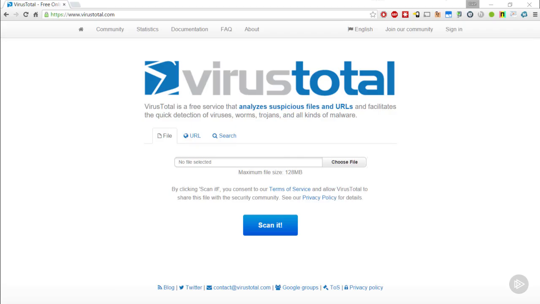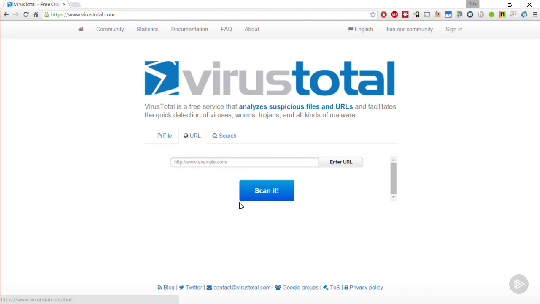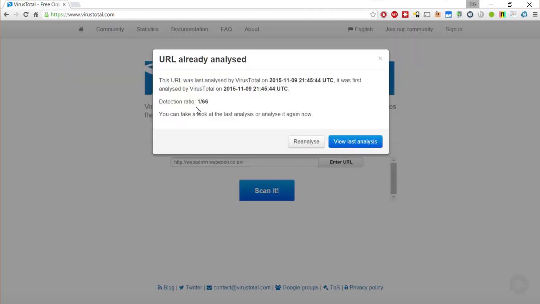So VirusTotal allows you to take a file that you may suspect is corrupt and upload it to them, and they will check it, up to 128 megs in size, to see if it has any type of suspicious programming associated to it. They also have the ability for you to look at any websites that may be questionable as well. In fact, let's see if we can get a result here. Here's a site that is considered suspicious. So it looks like there's some detection.